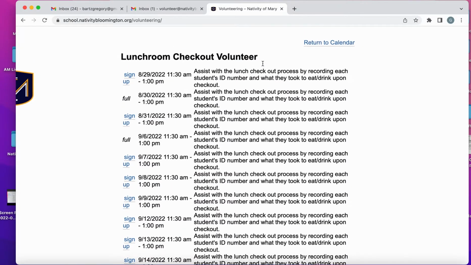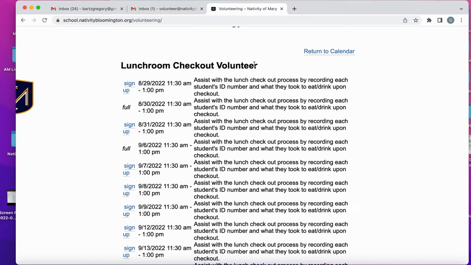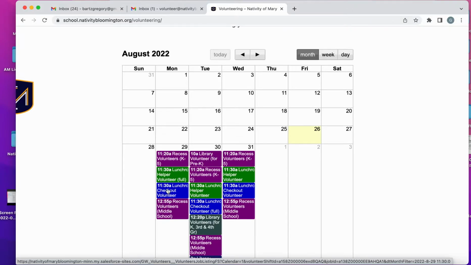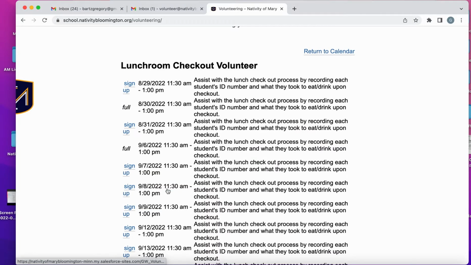Now, one of the things you should do just to make sure everything's A-okay is check up here that it says lunchroom checkout volunteer. I'll give you the description here. This is the one who deals with all the codes, the kids, or the lunchroom ID numbers, and records the lunches. If by chance you clicked on the wrong one, simply click here, return to calendar, and it just returns you back. I'll just click right back and go back to it.